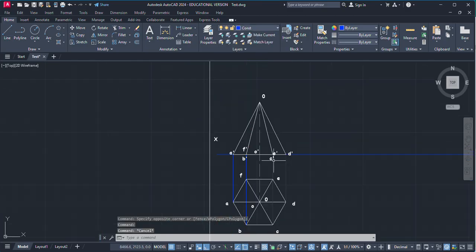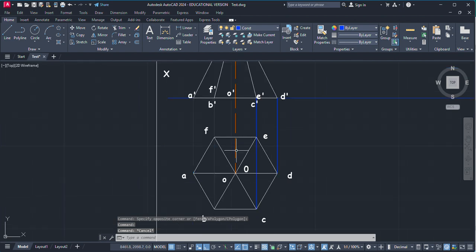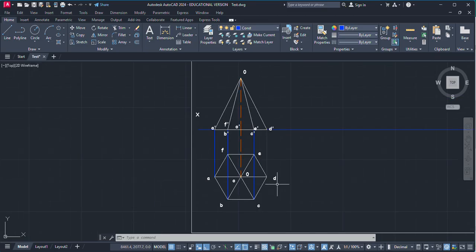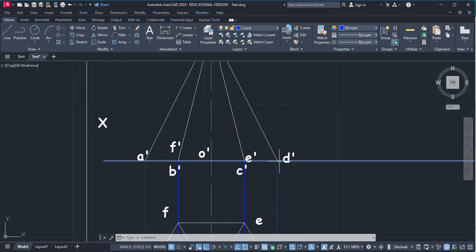Okay, so this is our hexagonal pyramid, which is resting on HP on its corner A. Because it should rest on a corner, you have to keep one of its corners either on the right or left side. You can see here on the left we have corner A, and on the right we have D. So you can take either case. Either you can make it rest on A or on D. If it is on D, then it will rotate to the right side, or if it is on A, it will rotate on the left side. So you can take any of the cases.